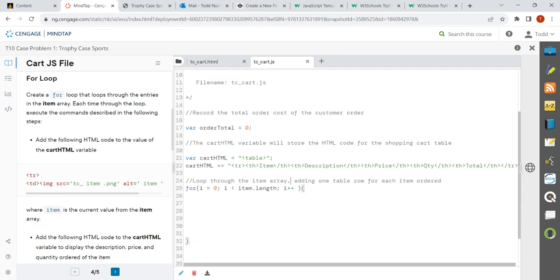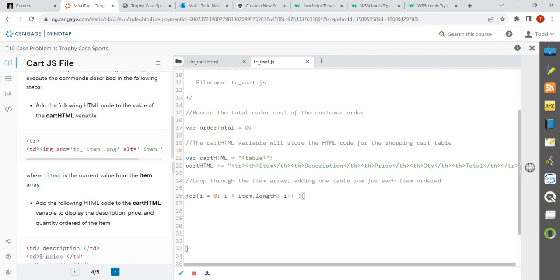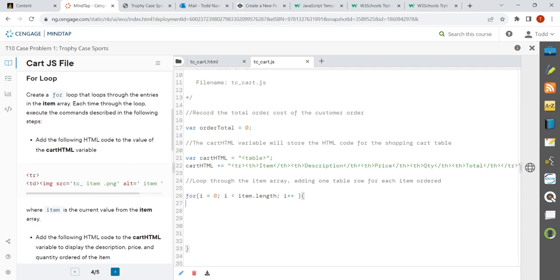So we want to have a stopping condition. And finally, we have the increment operator. Conversely, you could use the decrement, but for our application, we're using the increment, and it increments by 1. So we have the skeleton of our for loop. It tells us that each time the loop executes, we're going to add HTML code to the cartHTML variable. So we know we are using the addition assignment operator, okay?